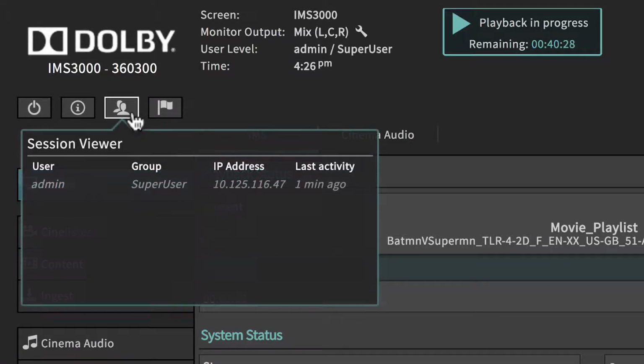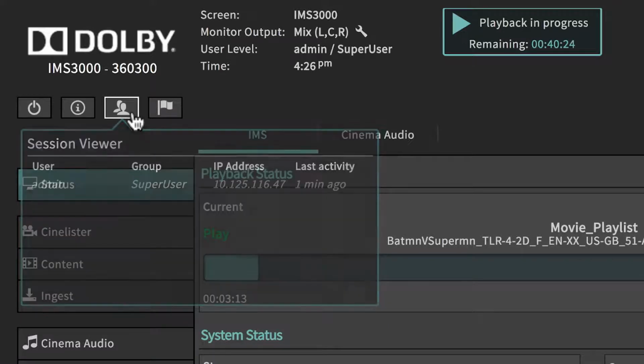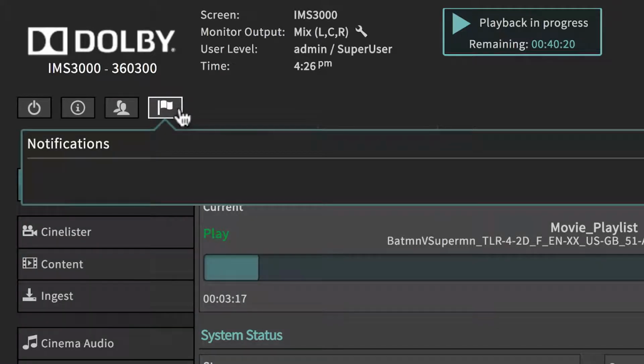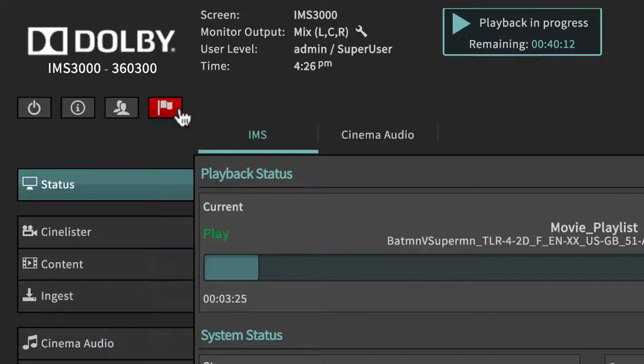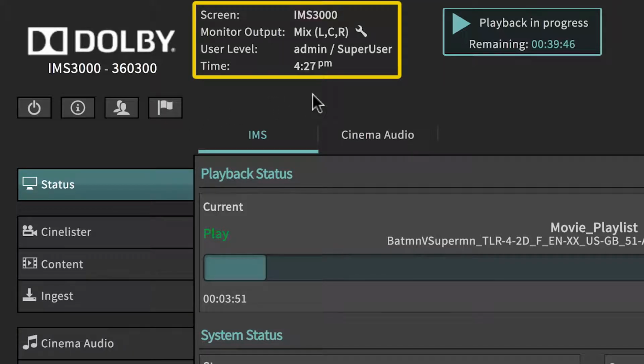Click the Session Viewer icon to view all users currently logged in to the IMS3000. Notifications for the user are visible when the flag icon is clicked. A red flag indicates that there is an unread notification. This section displays the name of the device as set in the Network Configuration tab under the System Settings. Also displayed here is the Audio Processor Monitor output, the current user and their access level, and the current time.